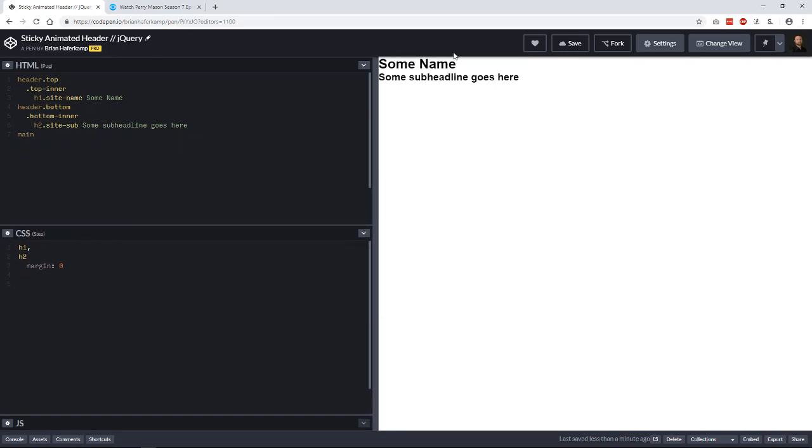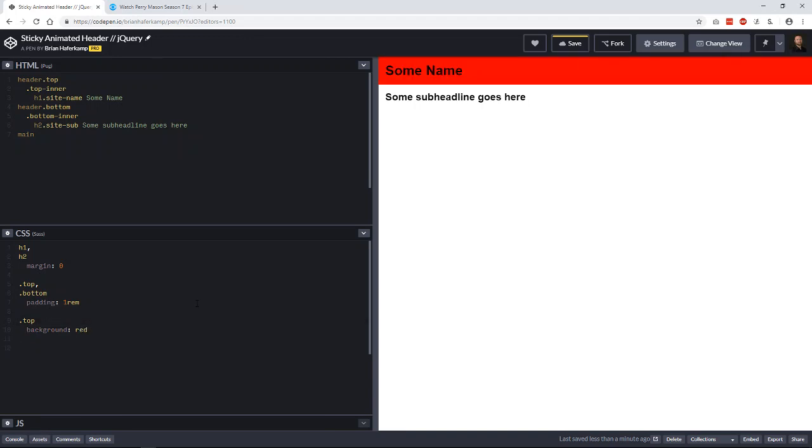So what we need to do is style this just a little bit. First thing we're going to say is top and bottom. Let's just give it a padding of like 1 rem, just to sort of separate them out from one another. And we're going to make these different colors so that we can see each one of them. So let's make the top one red, and let's make bottom pink, just to be able to tell them apart from one another.